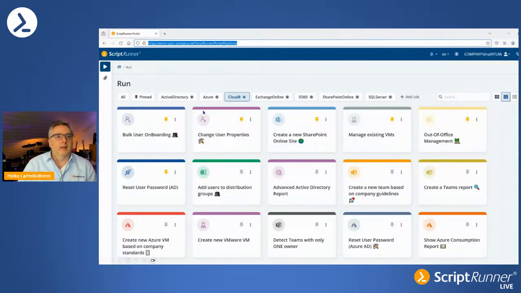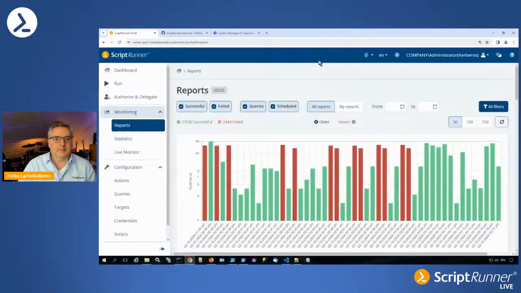And at this point, let me show you a few more examples. So we are going to switch to my environment here, and let's use the last couple of minutes to show you a little bit around and to give you an idea how ScriptRunner actually looks like and what it can do for you. So here we are in the ScriptRunner portal, and we have two main roles.